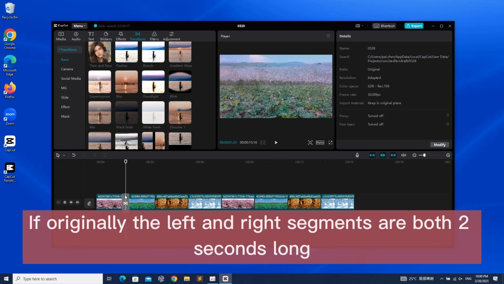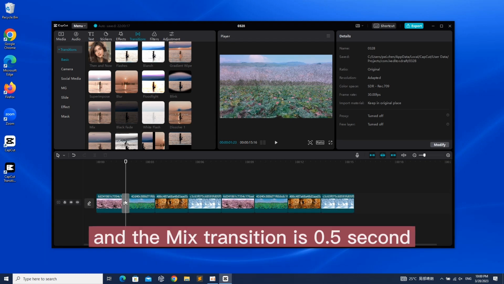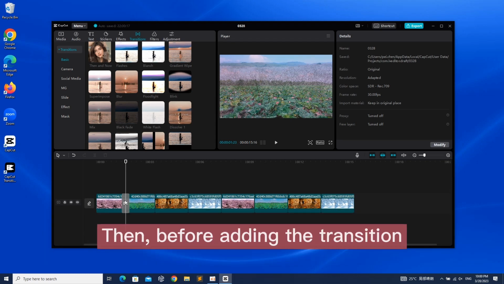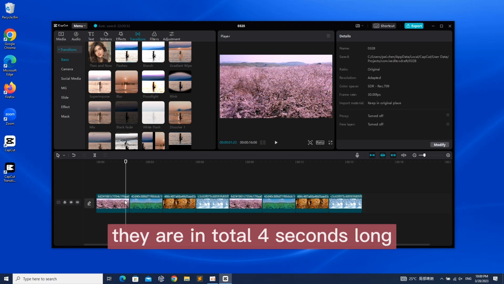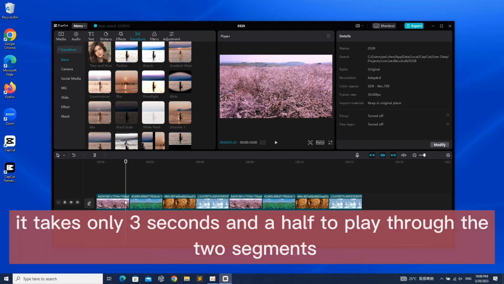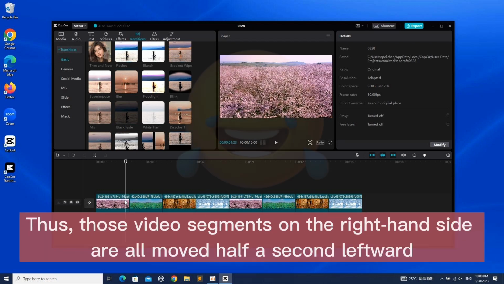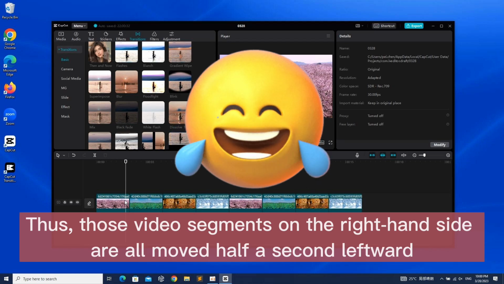If originally the left and right segments are both 2 seconds long, and the mixed transition is 0.5 seconds, then before adding the transition, they are in total 4 seconds long. After adding the transition, it takes only 3 seconds and a half to play through the two segments. Thus, those video segments on the right-hand side are all moved half a second leftward.